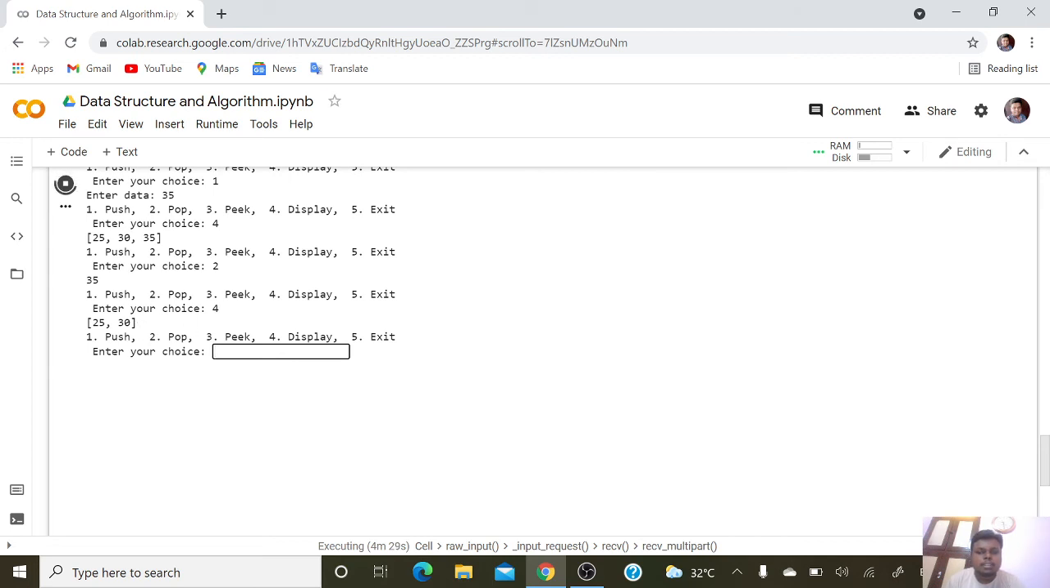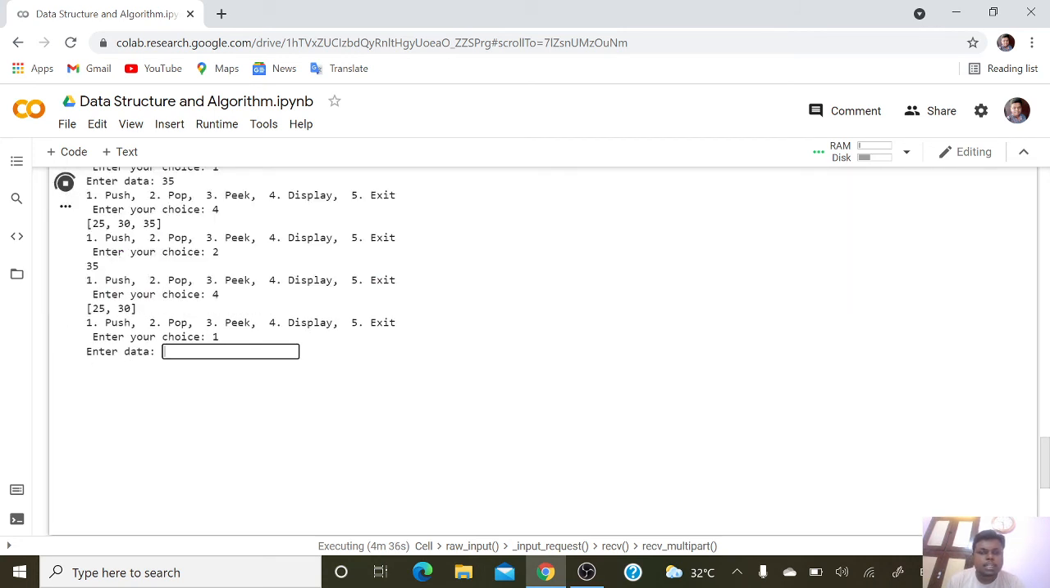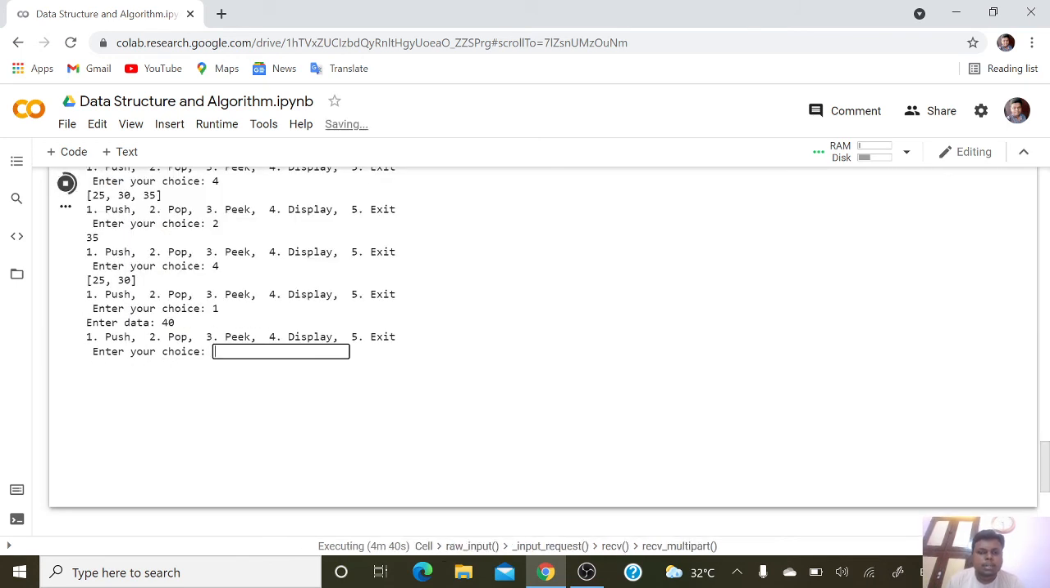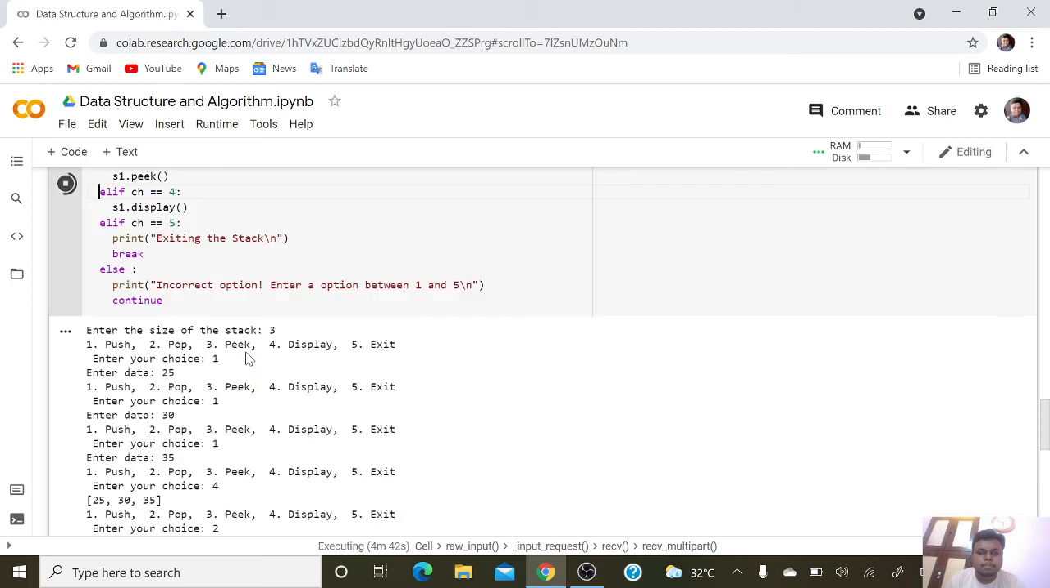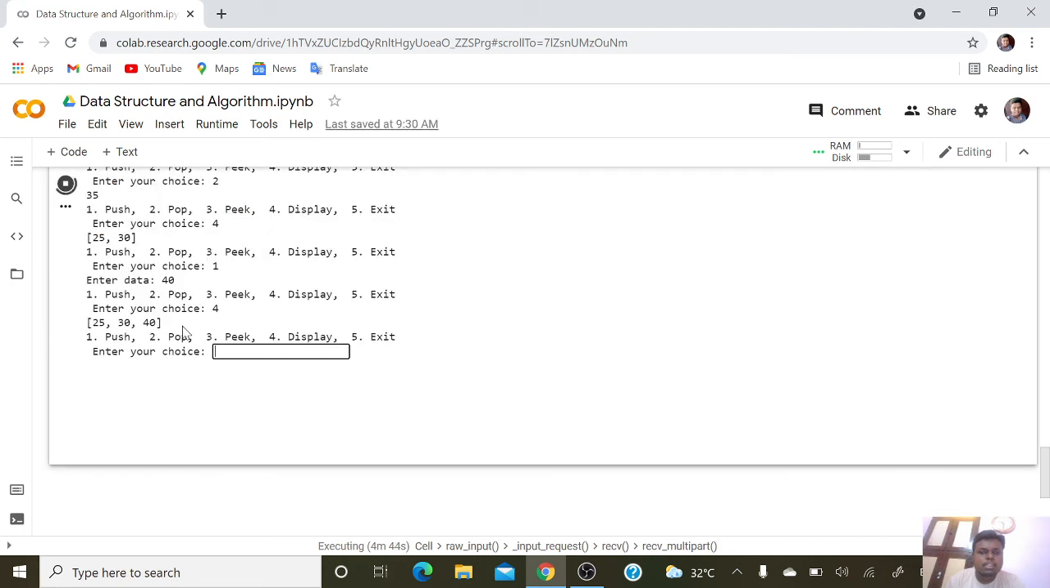The remaining stack after deleting the latest element 35, with the remaining elements 25 and 30, is displayed. Next I'm going to push onto the stack, so I give the choice as 1, and enter the data as 14. Next I'm going to display the stack. Now the stack is 25, 30, and 14.